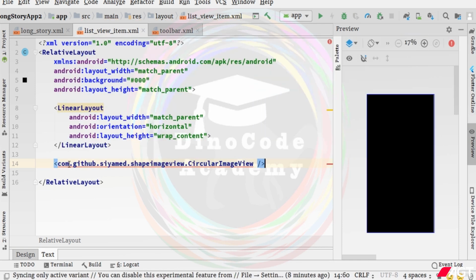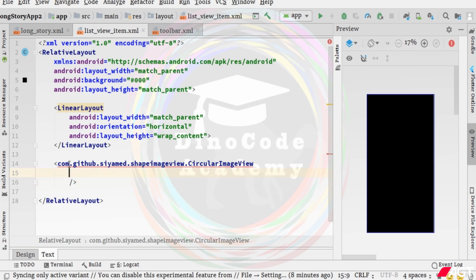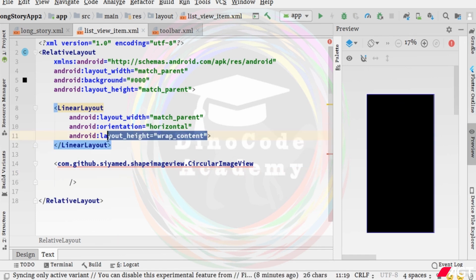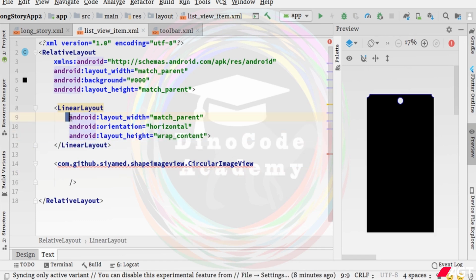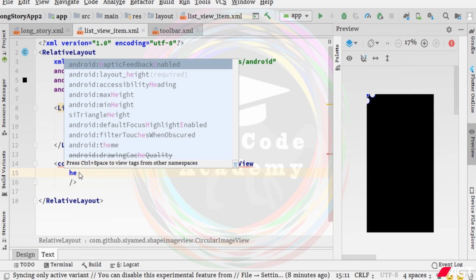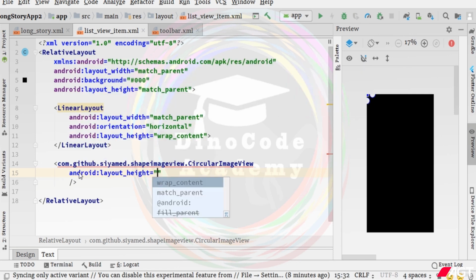Just press the tab key, which means the ending of the tag. Then it's giving us an error because every view has two default main properties, that is width and height. So similar applies to this view as well. First we need to specify the height, so that is the layout height required.